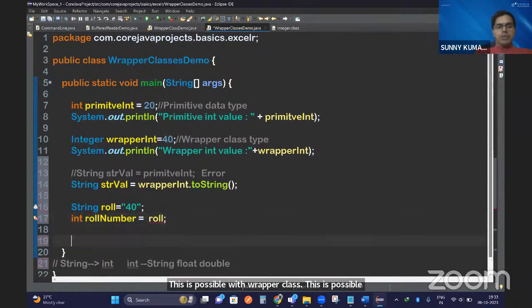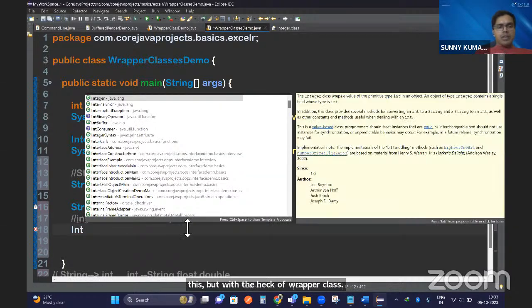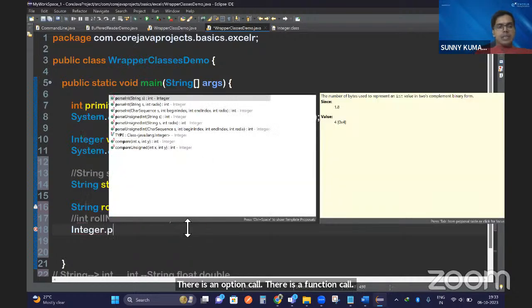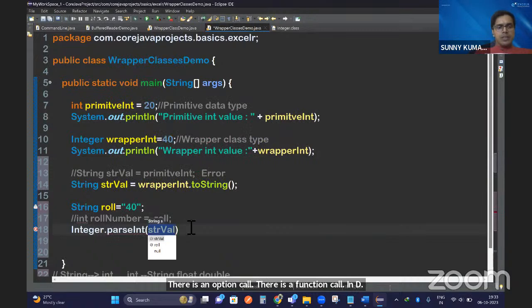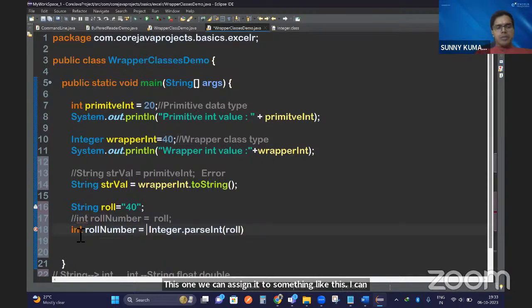So what do we have to do? We cannot do something like this directly. But with the help of wrapper class, there is a function called Integer.parseInt. You can pass your string value, your roll number, here, and then this one you can assign to int. I can directly take this and assign it to my primitive data type and convert it. Now you see, this is not giving me any error.